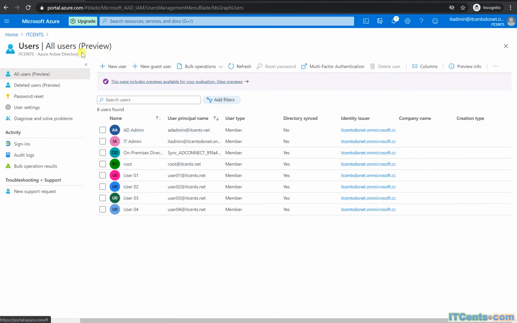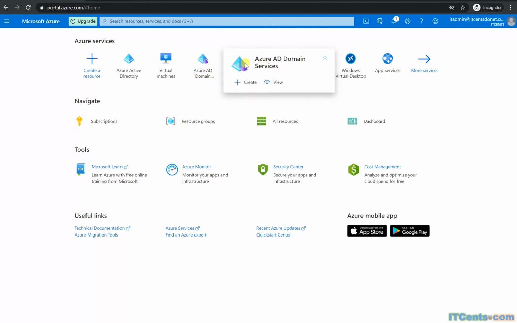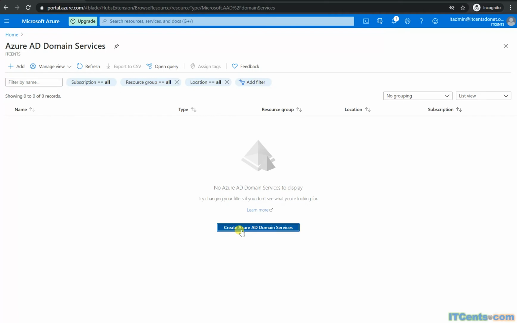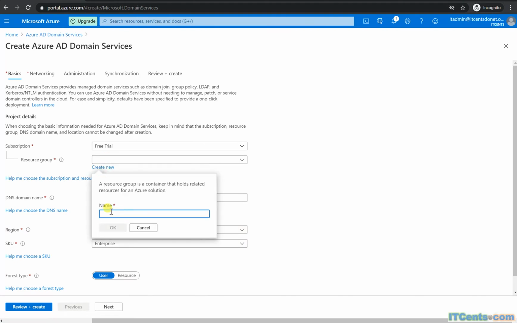So to start off, first things first, we will go to home and we will start off with deploying Microsoft Azure Active Directory Domain Services. All right. I'll say create. And I would like to create a new resource group called RGWVDADDS.